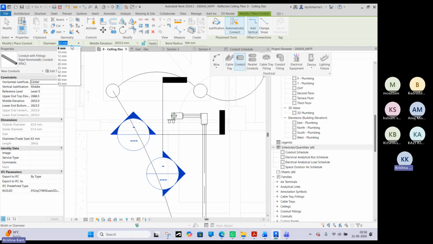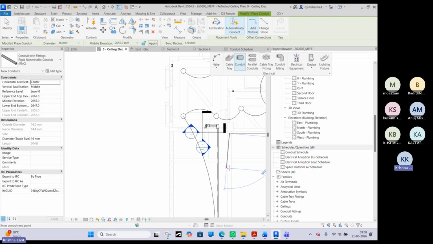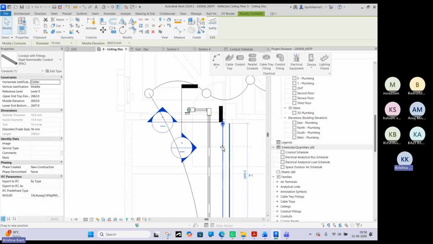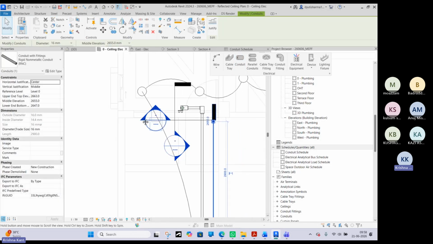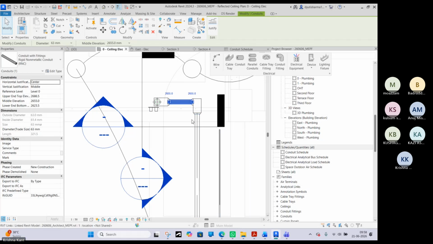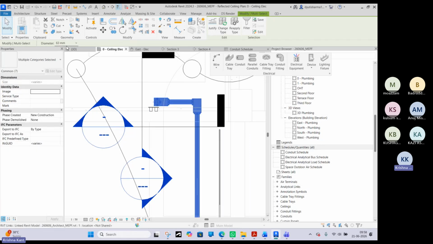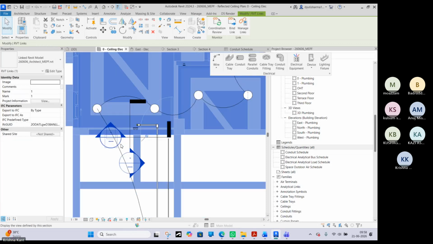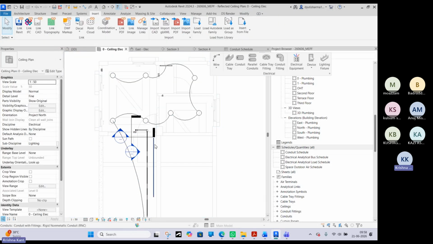Suppose actually I have given 63. This is very big. In general, conduit is only given in 10, 12 mm or 15 mm, 16 mm dia, and 20 mm. More than 20 mm is not required. Actually, these are like industrial diameters right now. Okay, that's why it looks bigger.